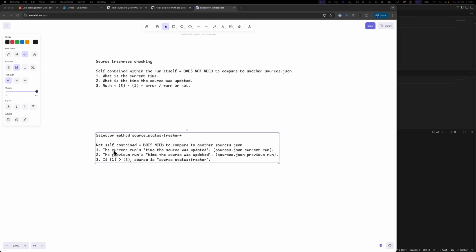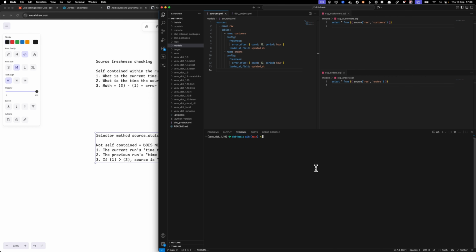So you will have a sources JSON from the current run, a sources JSON from a previous run, and then DBT is going to look into them and DBT is going to compare, right? If the current run has, for the source, an updated timestamp bigger than what it was previously, then we say the source is source status fresher and therefore build the models that are selecting from that source. Now, I'm going to explain all of this using DBT Core, and then we can move on to DBT Cloud and do the same thing.